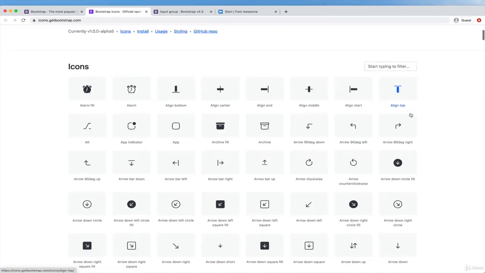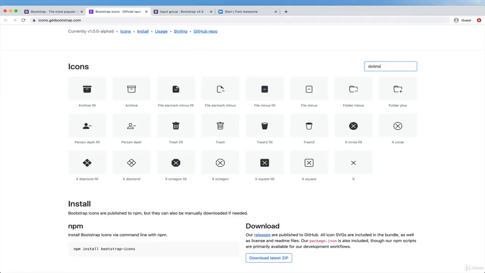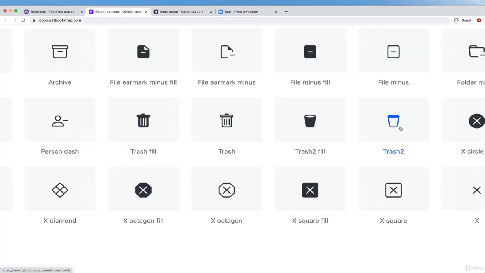Let's try and find one. How about a delete icon? Okay, so we've got a couple different options for delete. Let's just do the trash can icon. And then we have a couple of those. We've got trash 2 versus trash. And then we've got filled, so just like a dark variant versus a light. You can change the color of any of them, so they don't have to be black, for example. Let's go with just trash.